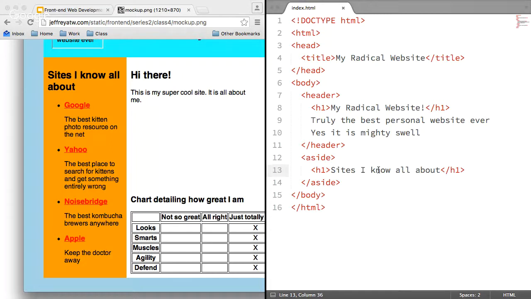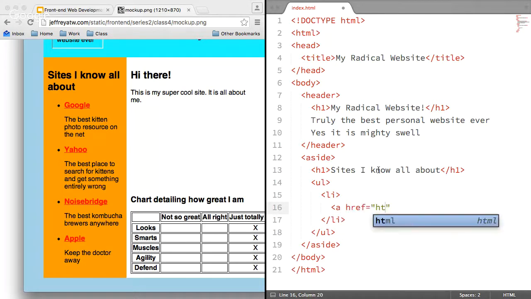Okay, sites I know all about. Here's an unordered list. Here's a list item. Inside the list item, there's a link to Google.